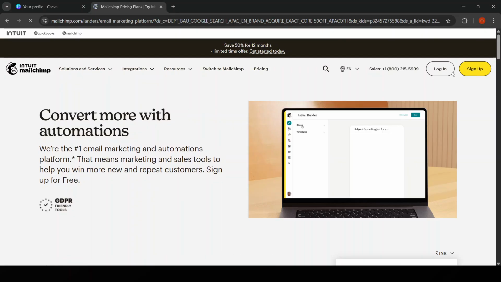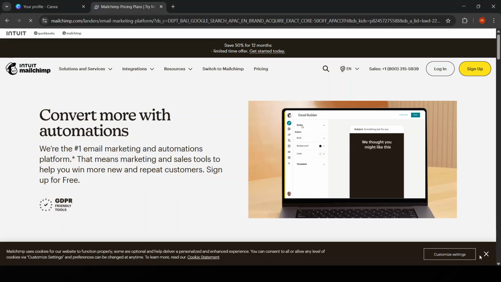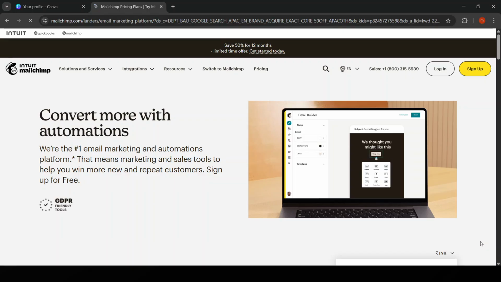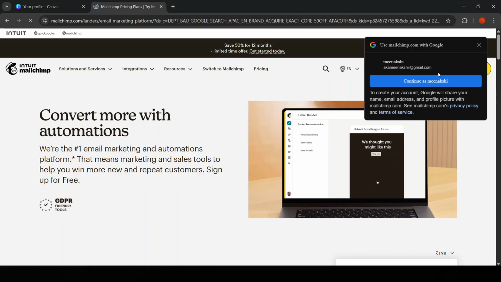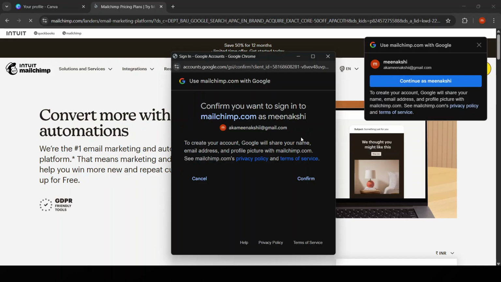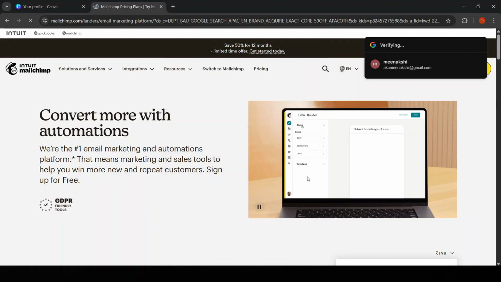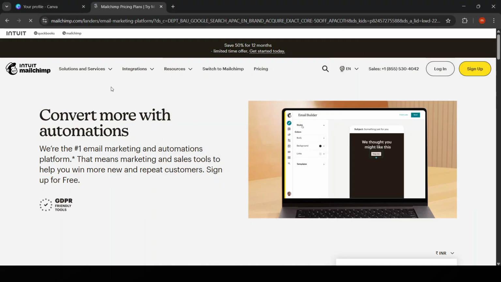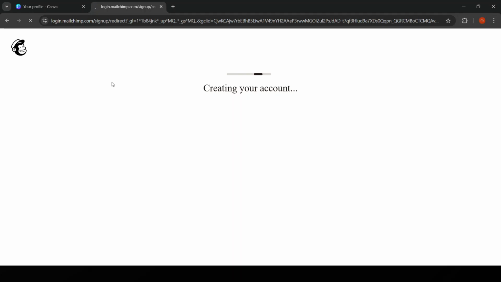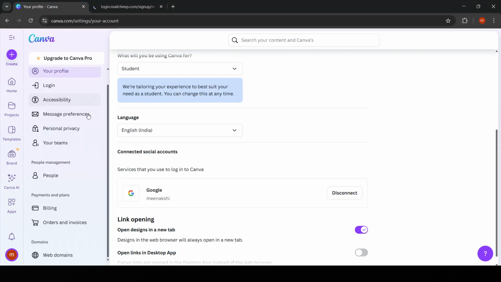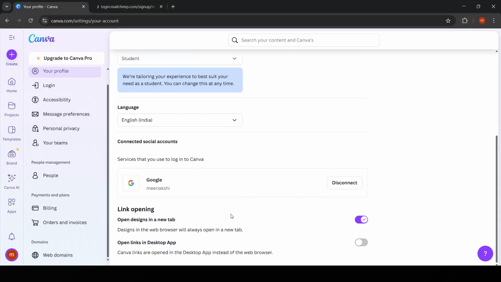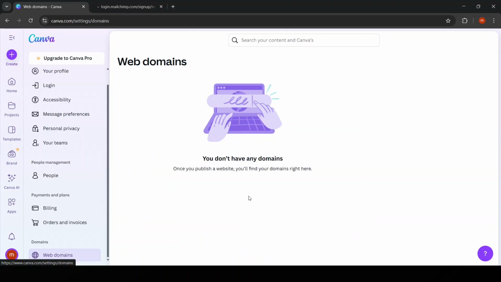Once you've clicked the Connect button, a new window will pop up asking for permission to access your Mailchimp account. Rest assured, this step is completely secure and necessary for the integration process. Provide the necessary access by logging into your Mailchimp account within this window and authorize Canva to utilize it. With the integration complete, it's time to explore how this powerful combination works for you.